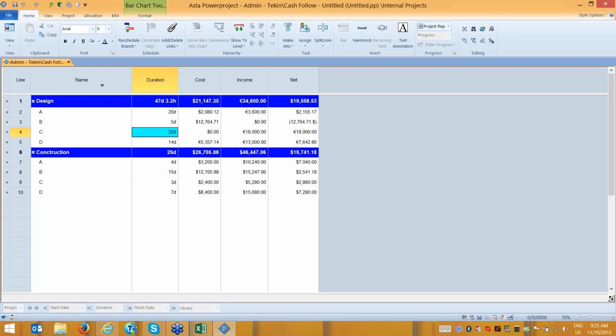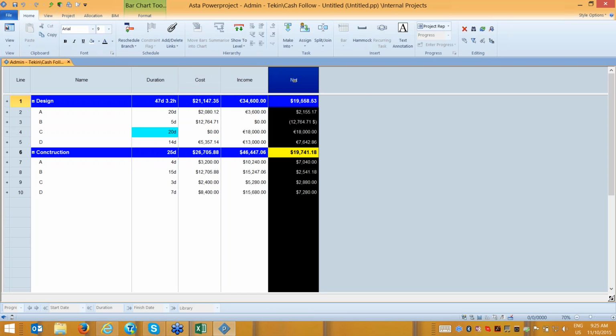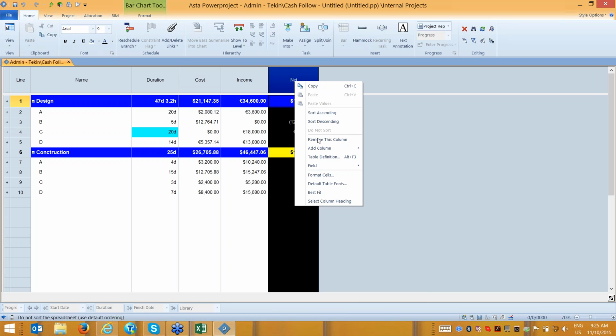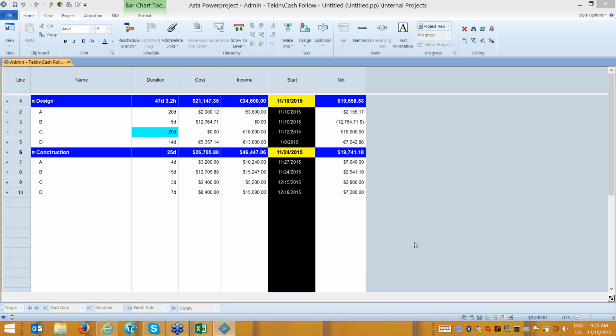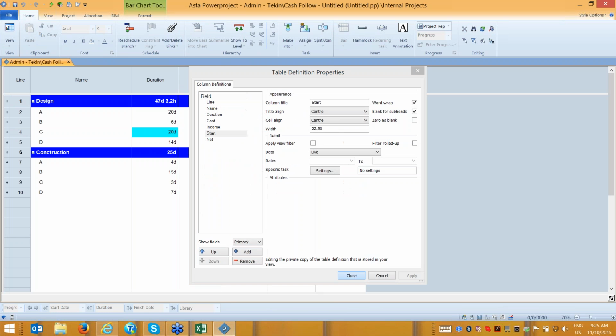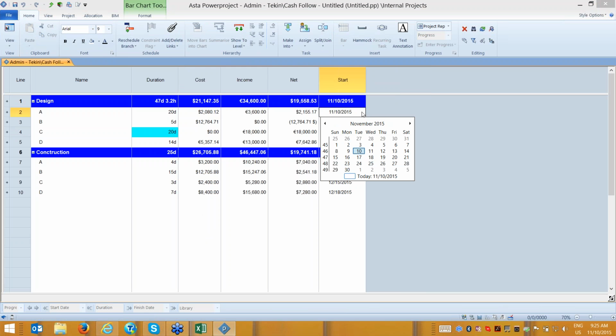But the advantage of Asta is that these are not open and empty fields, these are already defined for calculated fields, such as actual start date, actual finish date. I can come here and add, for example, start date. When I add the start date, the system shows me the start date, so I can change the start date of the work without just manual entering.